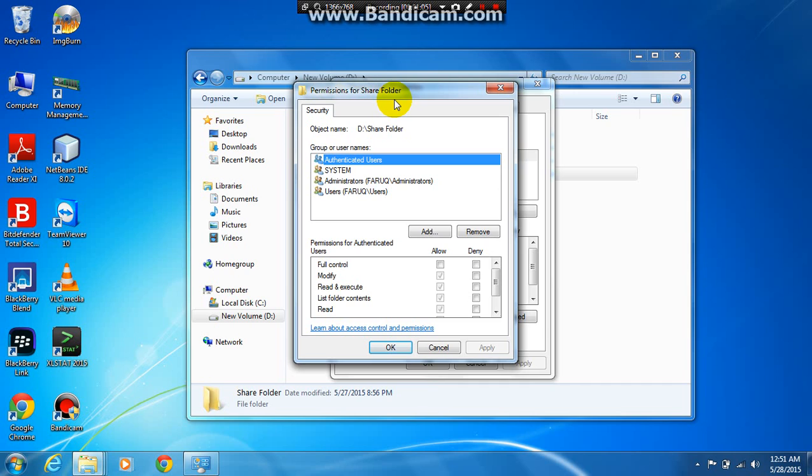You've got the permissions for share folder. Now if you see, for the authenticated user, we've got modify, read and execute, list folder contents, read and write permissions all checked. And if you go to the administrators, we see permissions for administrators is full control, because administrators have full control access, and if the full control box is checked, then all of the other boxes will be checked.